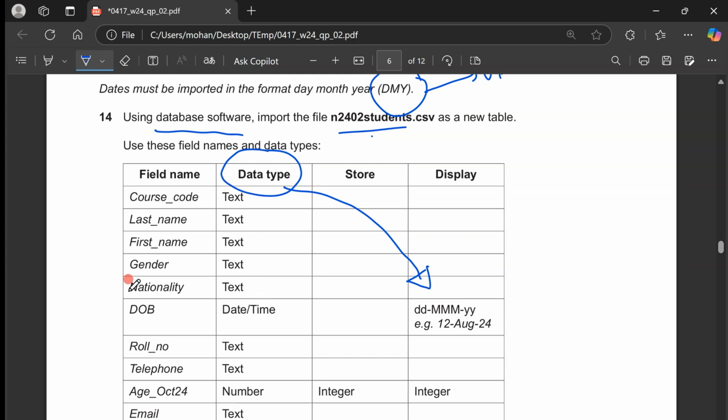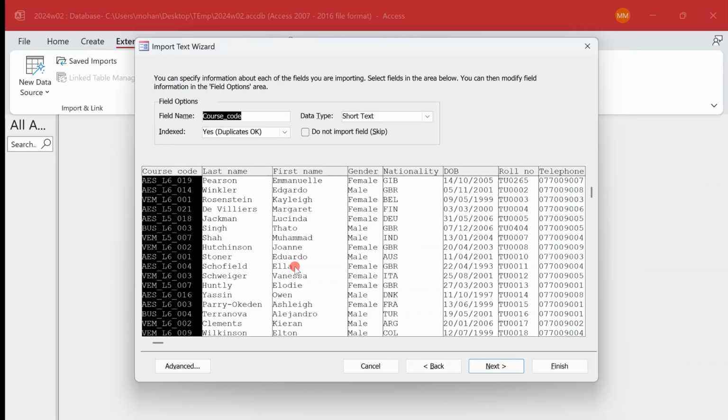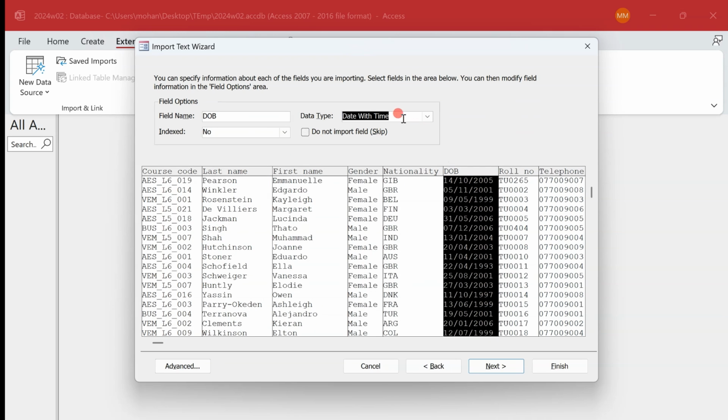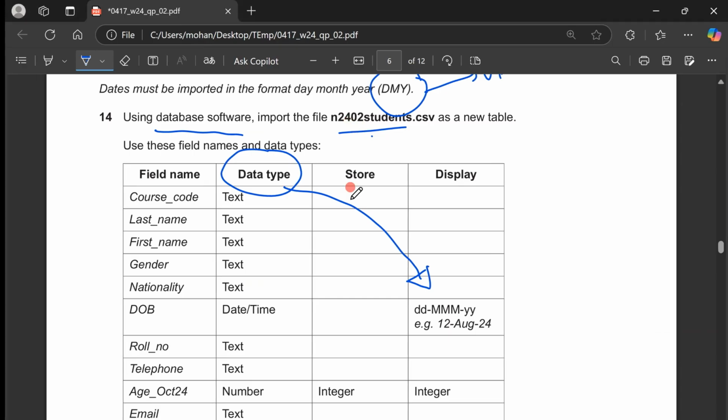So all of them are text until we get into DOB. So I'll click here, make sure it's a text, click here, text, text, text, text, until I get into DOB, which should be date and time, and later we'll specify the specific date and time that are written here after we finish importing the table. Okay, so just remember we come back here again.